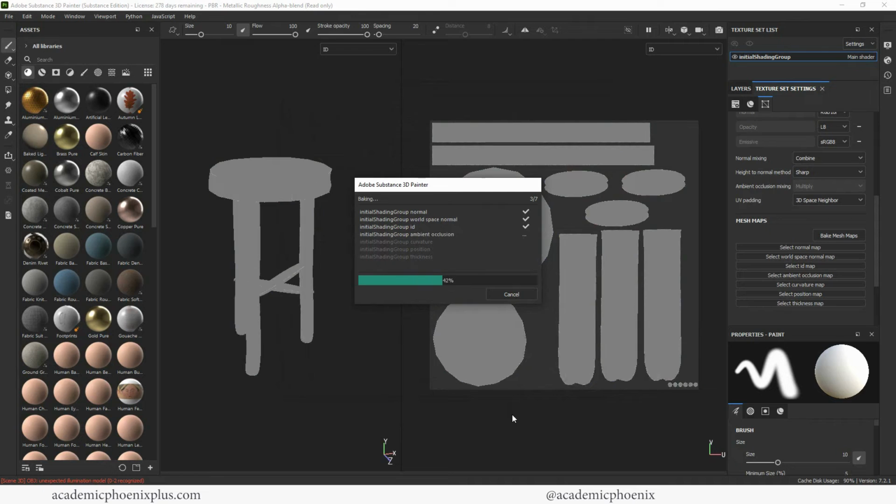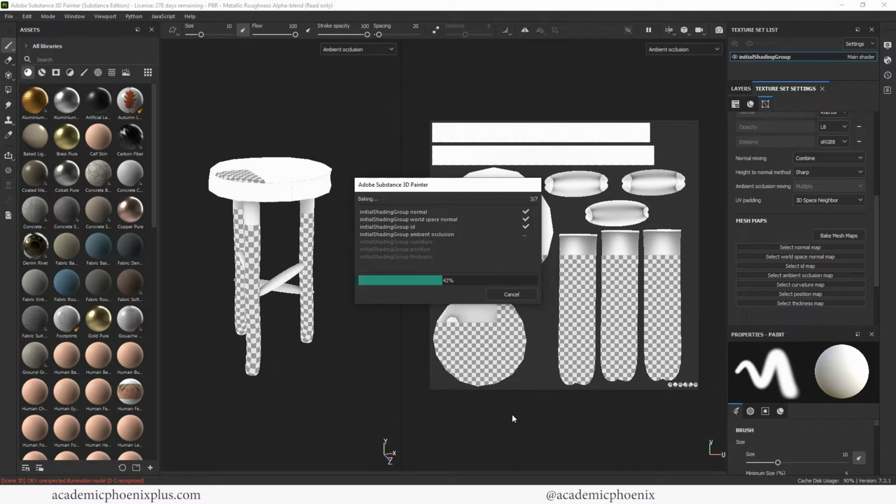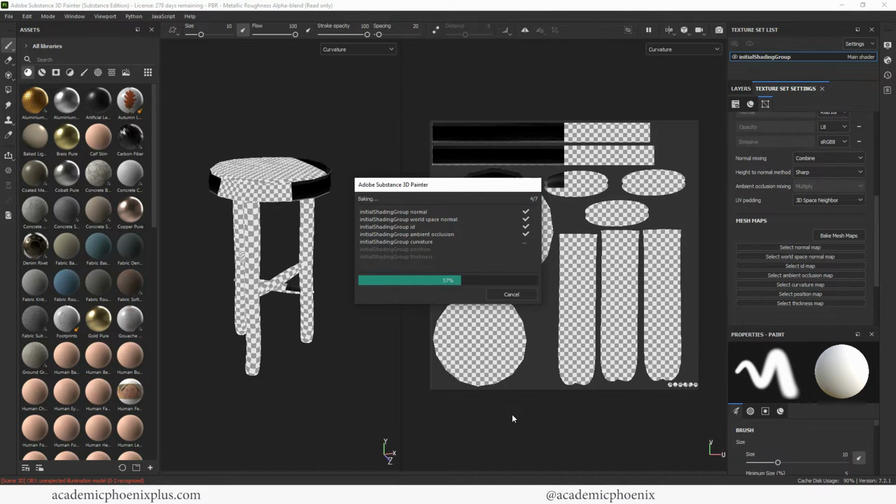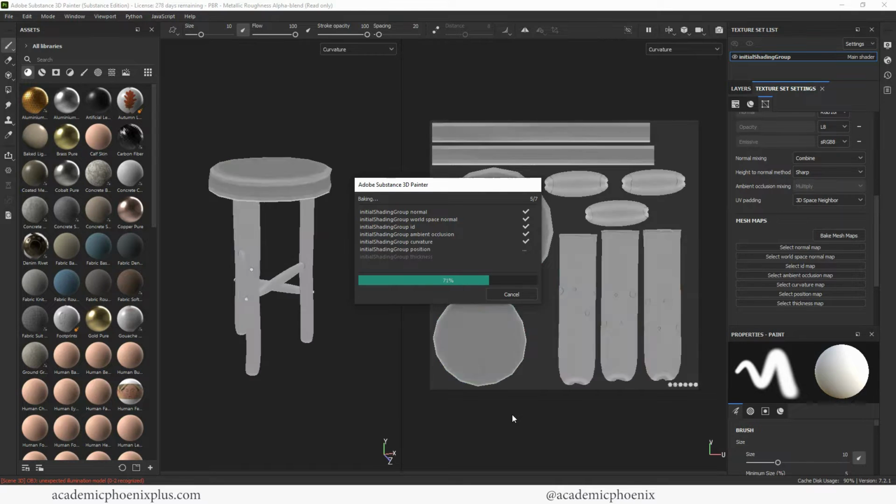It's going to do its cool thing, baking all the occlusion, all the curvature maps, the ID maps, all of that stuff. It's great. Everything we need to make this work.